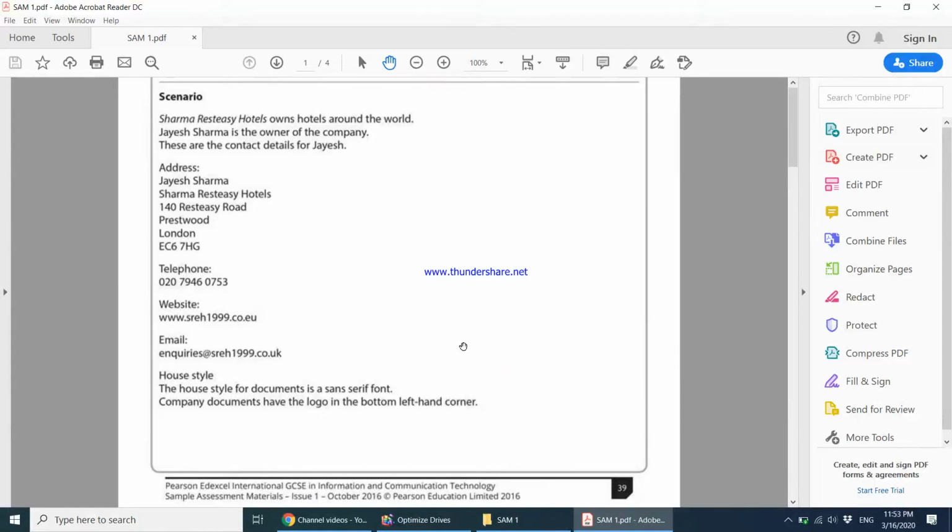Okay, moving on to SAM1, sample assessment material 1 paper. This is the scenario that has been given. It's about a hotel, Sharma Rest Easy Hotels, which owns hotels around the world. The contact details are given over here. The house style is given over here.